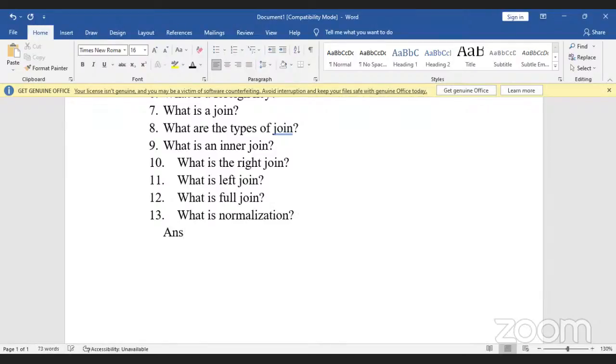So the answer for this is: normalization is the process of minimizing redundancy and dependency by organizing fields and tables of the database. So the main aim of normalization is to add, delete or modify fields that can be made in a single table. Okay, so this is the definition for normalization. I'll just write it for you.